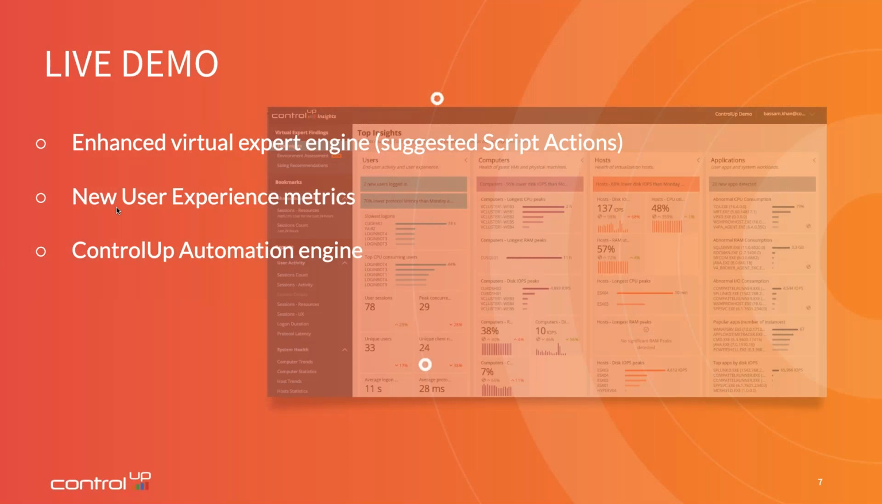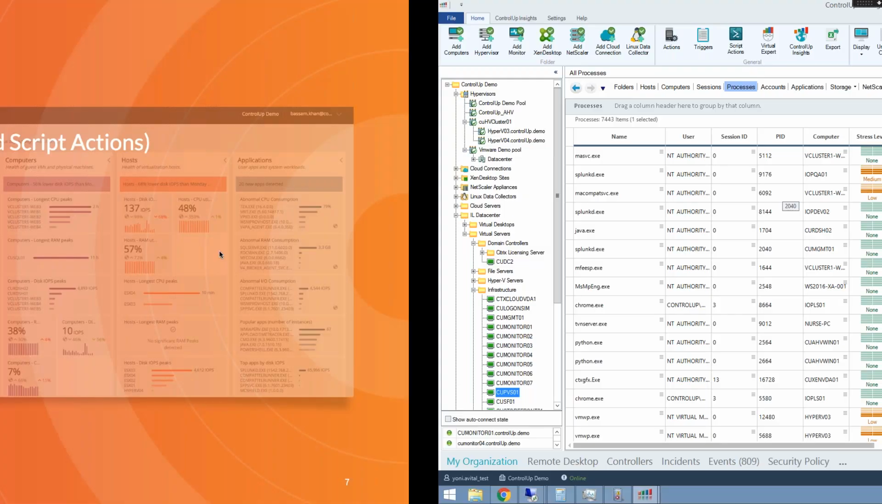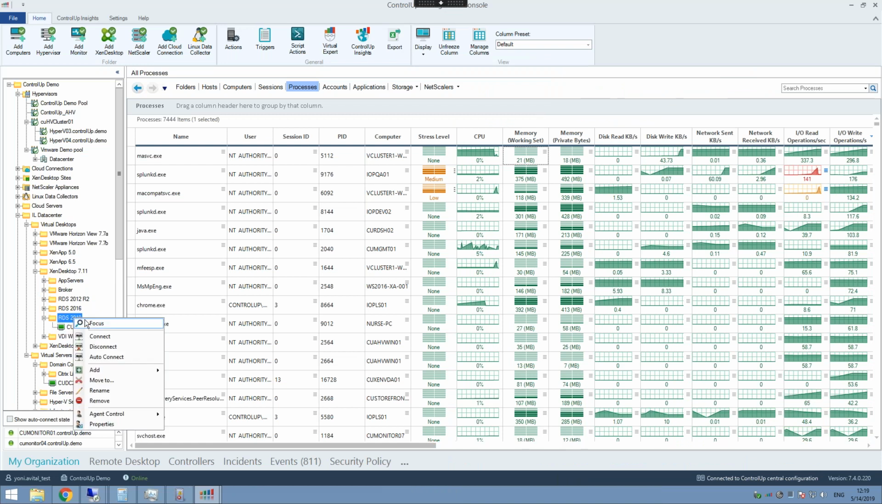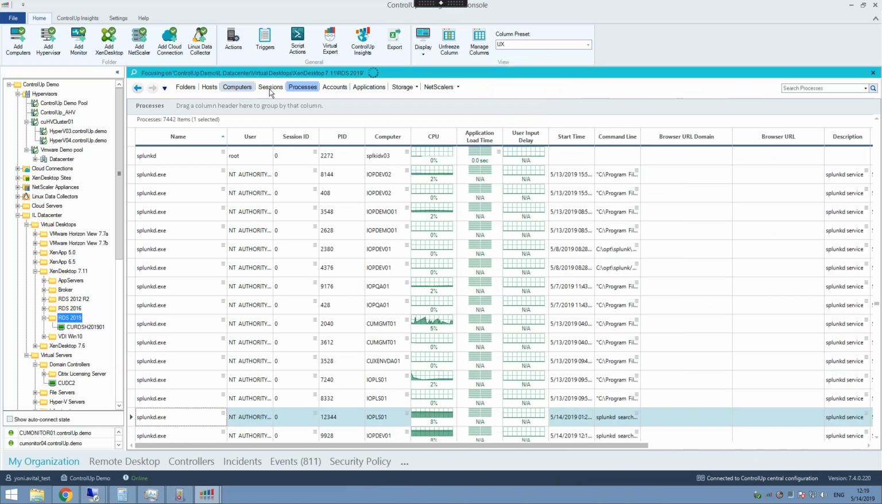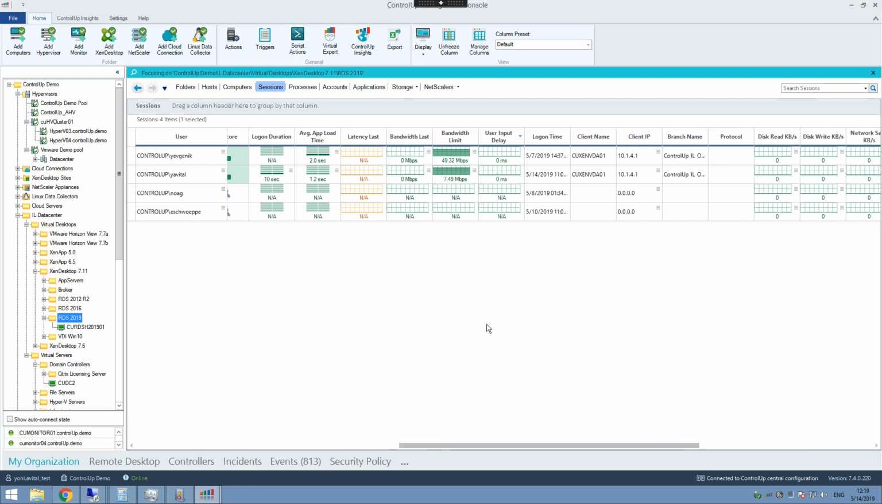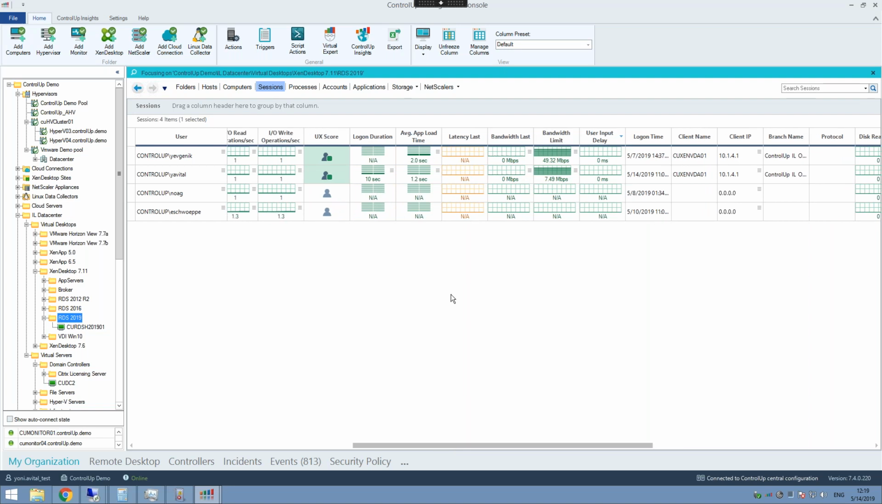Okay, the second scenario I want to cover, which is the last before the automation engine, is the new user experience metrics we have added in 7.4. So for that, let's focus on a specific RDS folder here, if you don't mind. Okay, so prior to 7.4, we already have many interesting KPIs or metrics in regards to monitoring user experience.